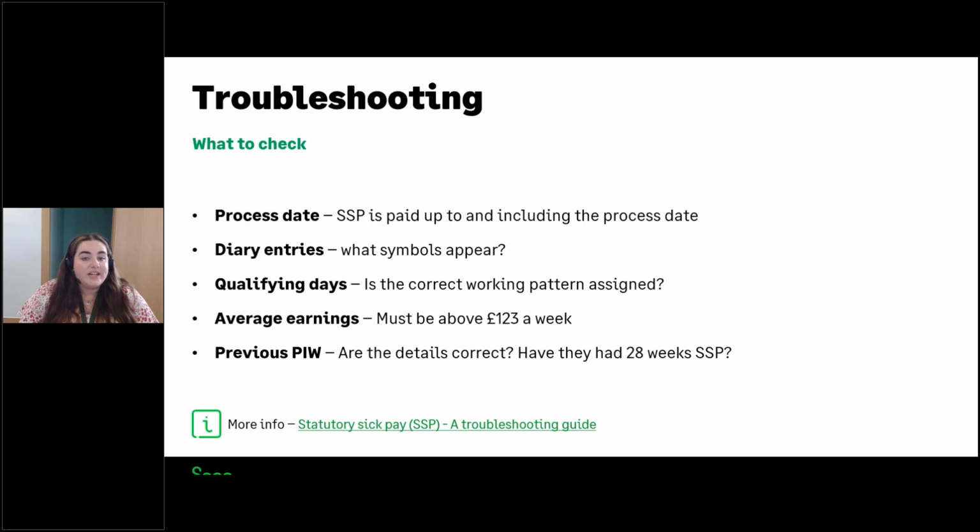Second thing is the diary entries. On the absence diary, what letters or symbols are appearing? Because remember, if it's a red A, that means that the sickness is likely less than 4 days and therefore doesn't qualify for SSP. Or if the letters or symbols are capital letters or symbols, they've already been paid and updated, so those dates won't be paid again.